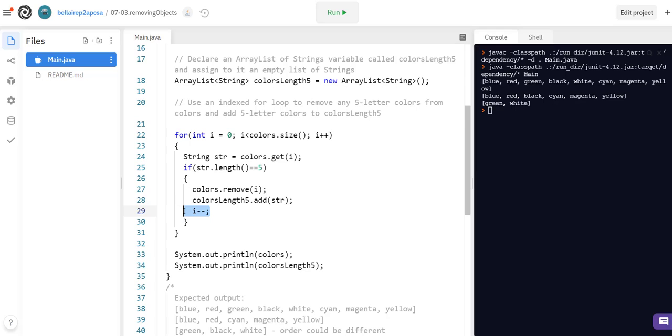So if you do begin with the first index, when you remove an item, you need to make sure you compensate for all of the items shifting to the left by 1 by adding that i minus minus. And recall that you can also use a while loop with an if-else, and the if is removing and the else would be the decrement.